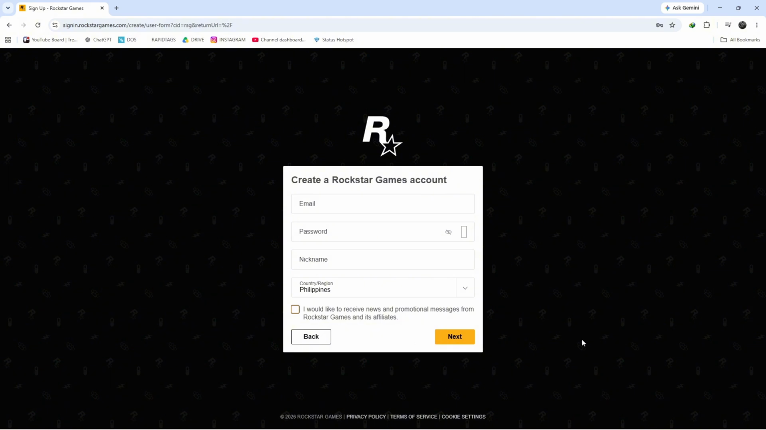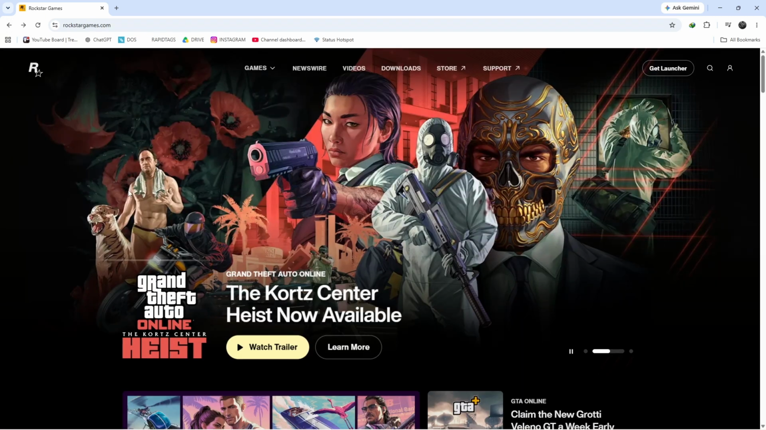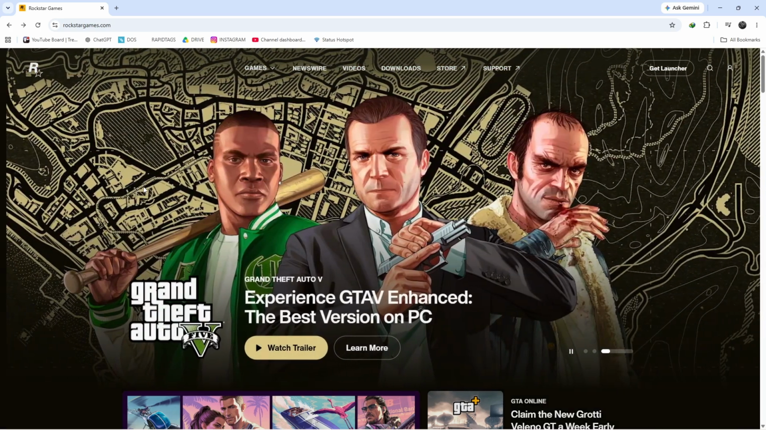Now, once you have completed all of these, just simply choose next, and then Rockstar Games will provide you a one-time password via the email address that you use here. You simply copy the code and paste it here, and you have a Rockstar Games account for GTA 5. That's it. That's how you create an account for Rockstar Games for GTA 5.